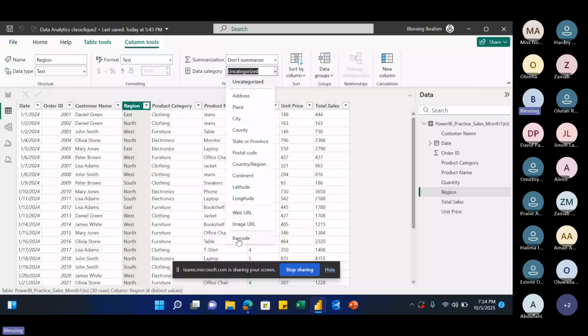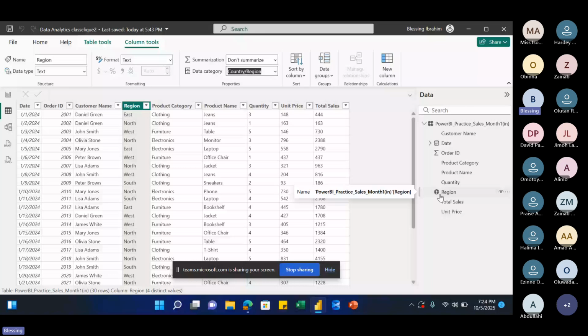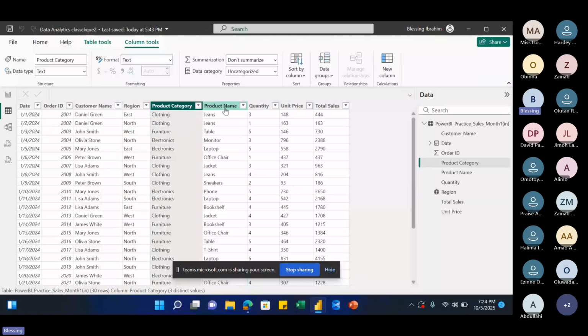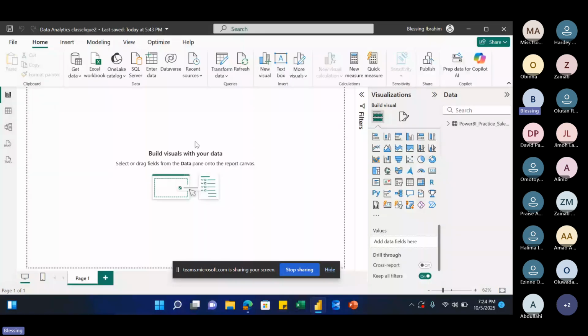So I'm going with country region. I'm telling Power BI this is a region. And what you see on the right-hand side is the map icon placed beside that particular column. Then we have product category, product name, quantity, and unit price, and I think I'm okay with this. So now let's go back to our report view.